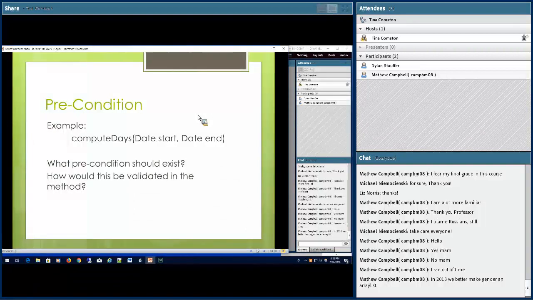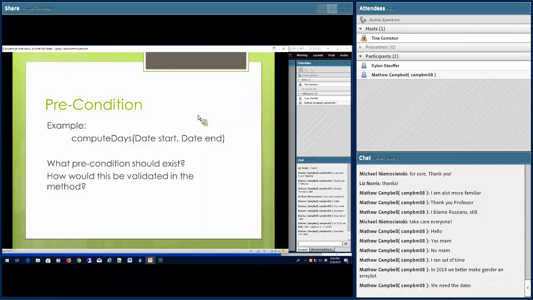So think about things that have to be true before we even execute this method. What would have to be true before we even executed this method, seeing the explicit parameters that we have? We would need the dates, and we would want to make sure that those were actually valid dates, right? Somebody could mistype a date in, put a month of 19 or something, right? So we would want to validate the dates. And then if we're computing the number of days between the start and the end, we would probably want the start date to be less than the end date, right?